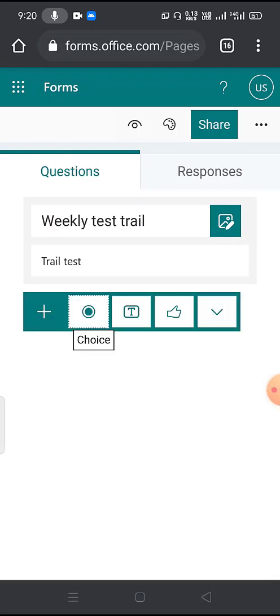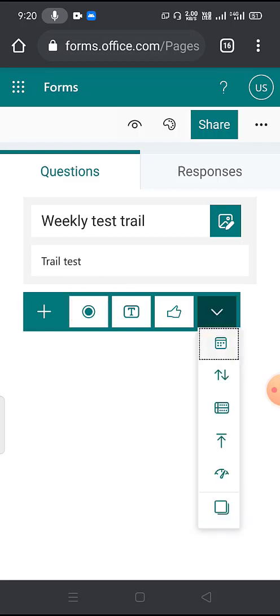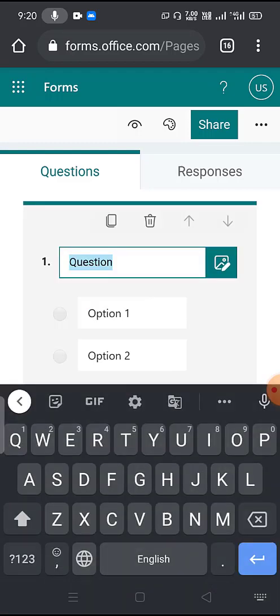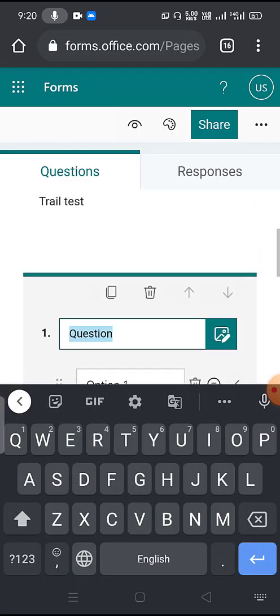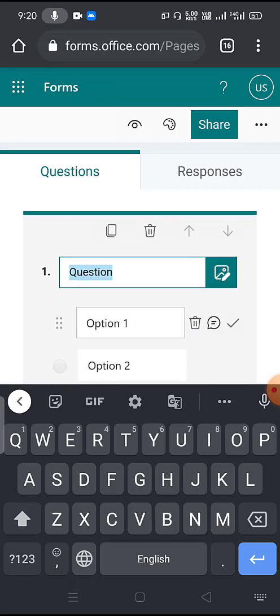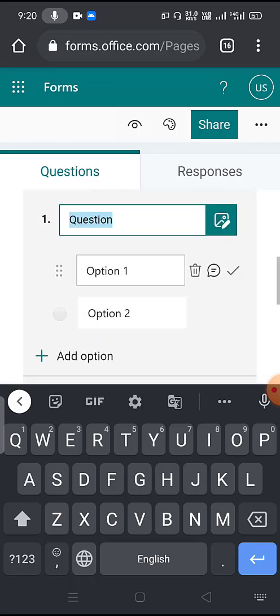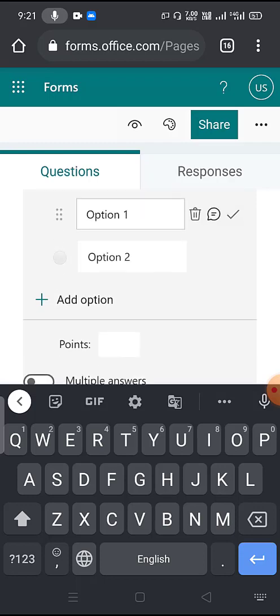In add new, the first option is choices. You can create multiple choice questions here. Just click on that option button, the first one. Once you click the first button, you will get the option to type the question. Everything looks like Google Form itself, but with slight changes. In Google Form, a default pre-template is already created and we can change that.